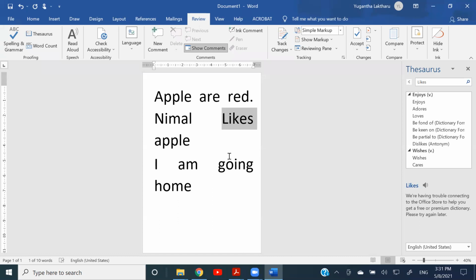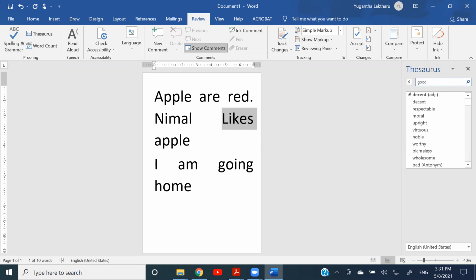So you can find the antonyms as well, right? So the synonyms and antonyms, that's what the thesaurus is there for. Once you open the thesaurus, you can find any word, like here, if you type "good" and press enter, you will be given a list of synonyms. See, decent, respectable, moral, virtuous, noble, worthy, blameless. There are many, right? So from the thesaurus, you can do that.